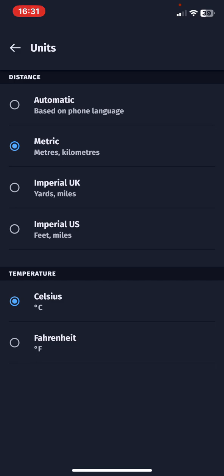And below, look for the temperature section. And as you can see, there are two units that you can choose from, so just set the one that you want to use within this application, and once you click on that, it is set.